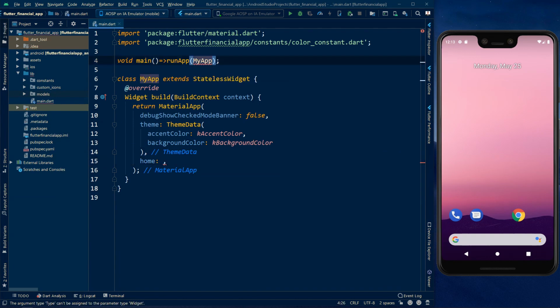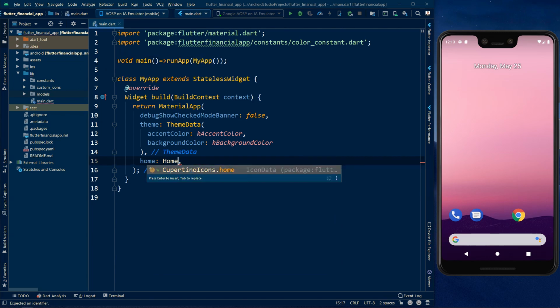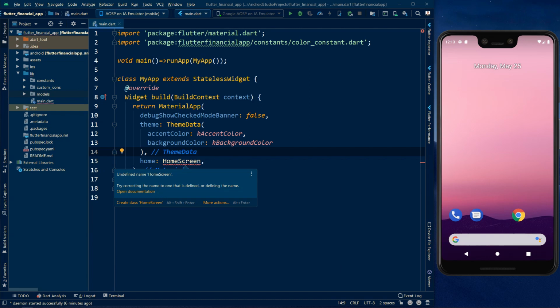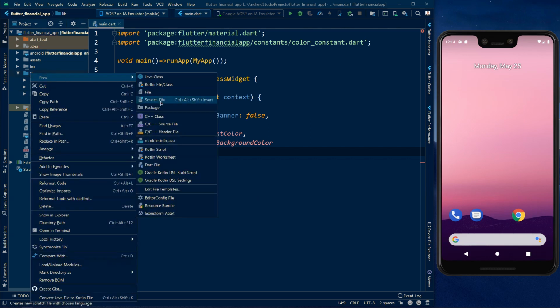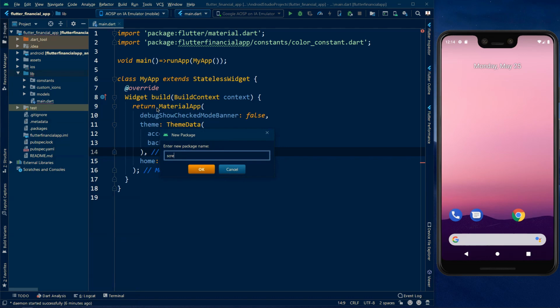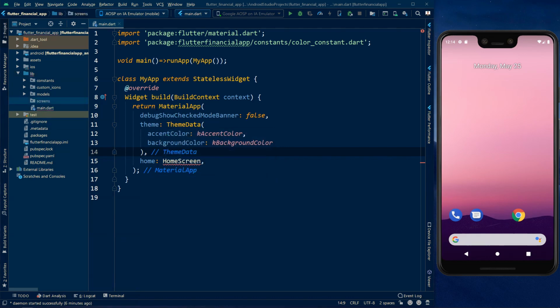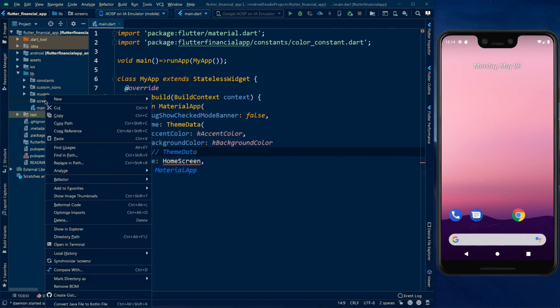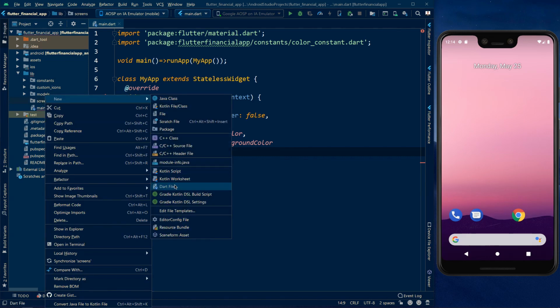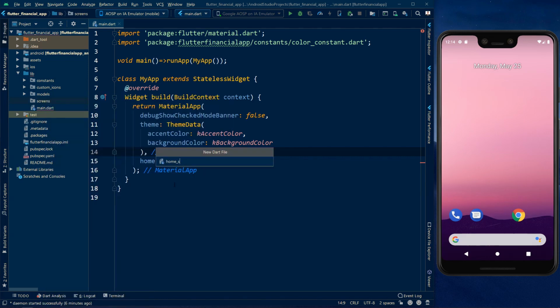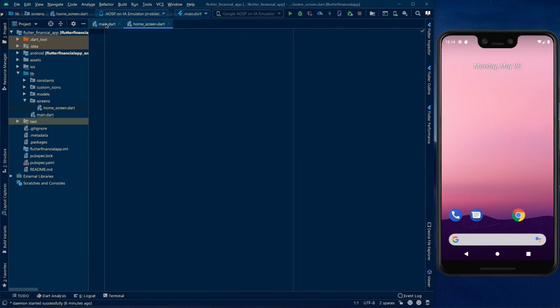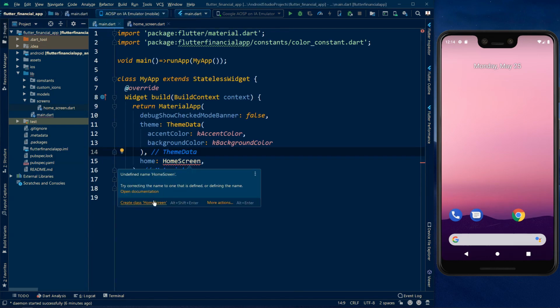So we see an error. We need to give it a look like this. Alright, and for our home, we set it to HomeScreen, and we see a warning because we haven't yet created this HomeScreen. So we have to create a new package inside our lib directory. We name it screens. And inside this screens directory, we have to create a new Dart file. We name it home_screen. And we go back to our main.dart file, and now we can import it.